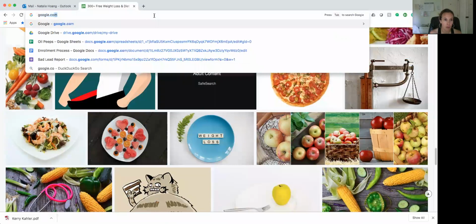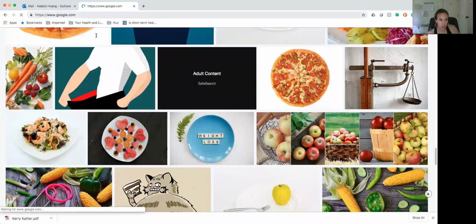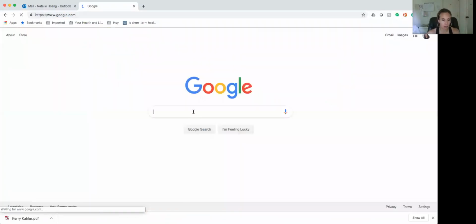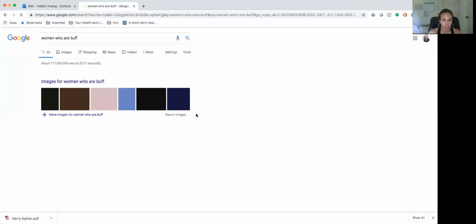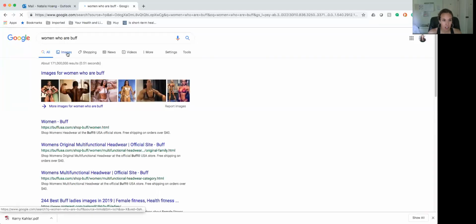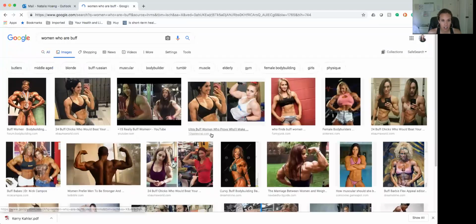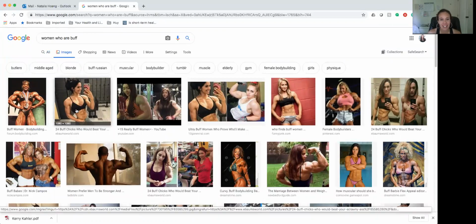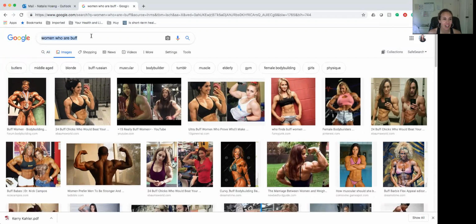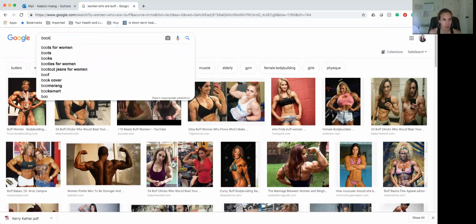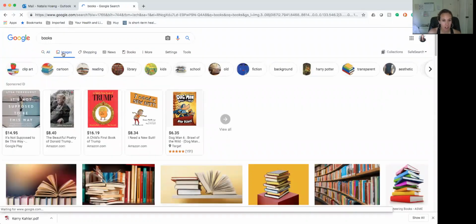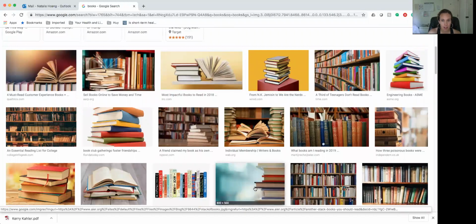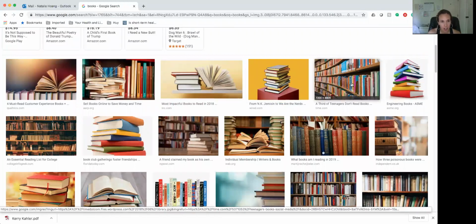You can even just go to Google and type in something like women who are buff, and then go to the images, and maybe you're like, this bodybuilder girl, that's it. Another one, with my books goal, I might just search books and click on images and you just get a million books. So maybe this library picture speaks to me.